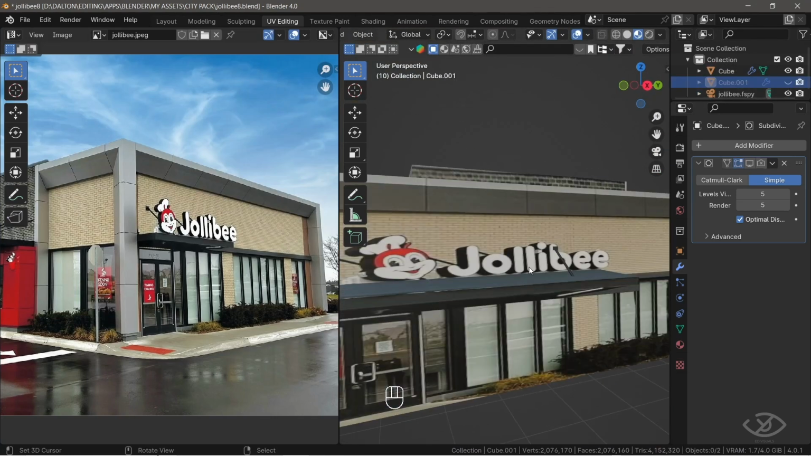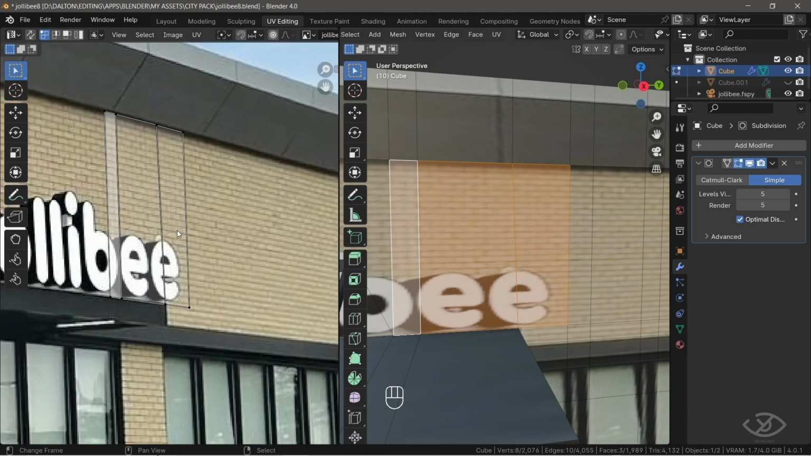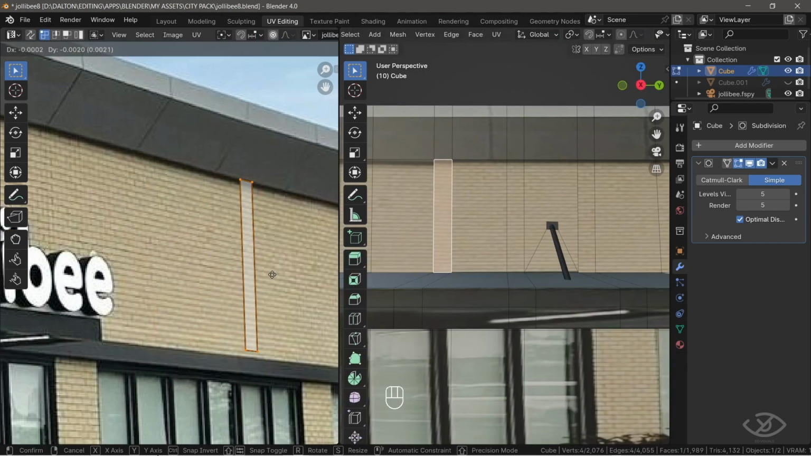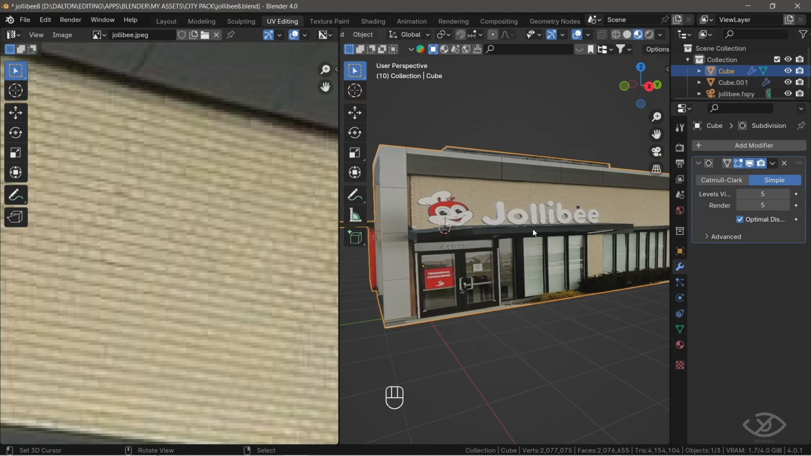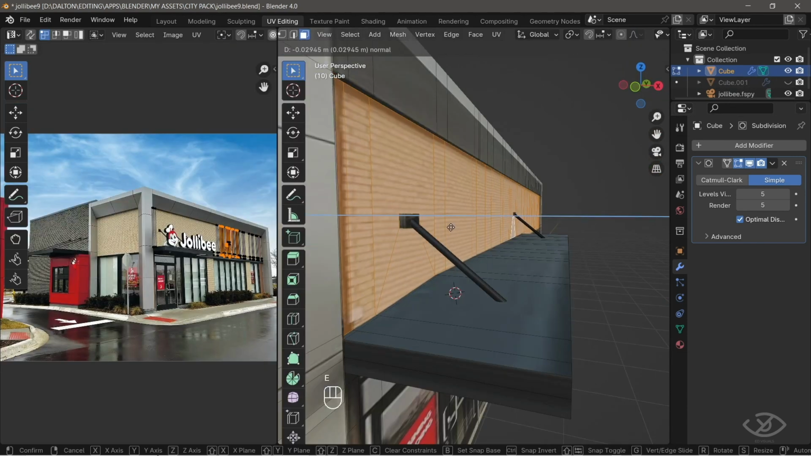Next, I'm gonna hide the logo. In the UV editor, select these faces here. Adjust the edge loops to hide the printed logo and letter textures. Then repeat the process on the others. Once done, we can now reveal the logo. Select the faces here, then extrude it in.